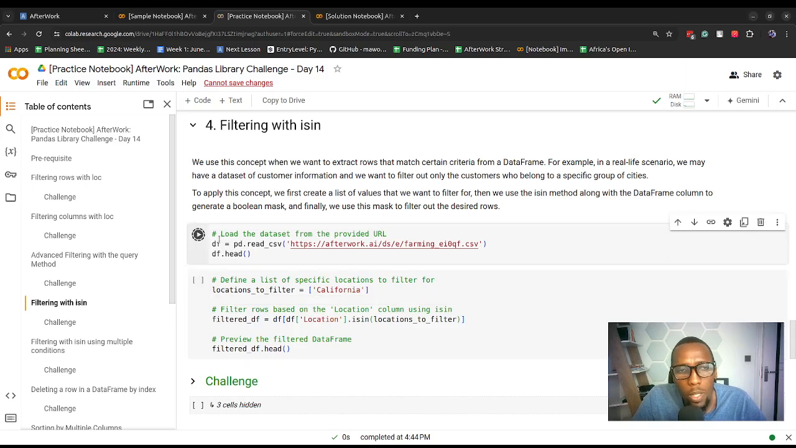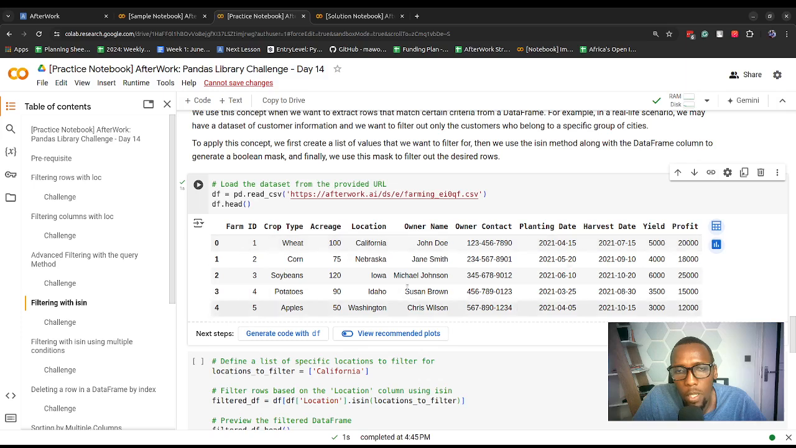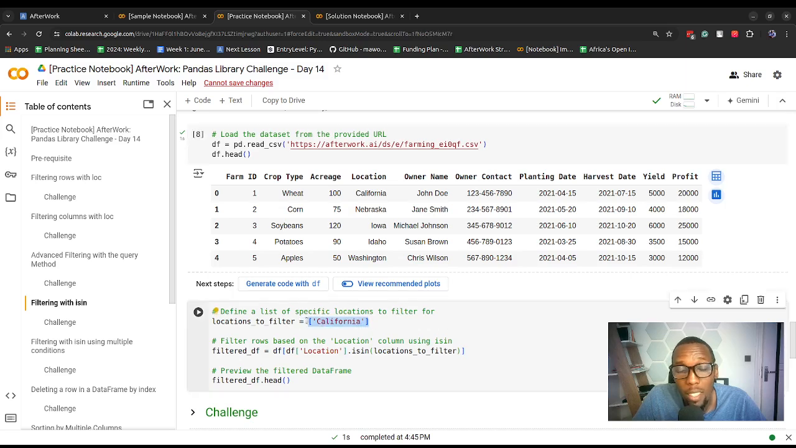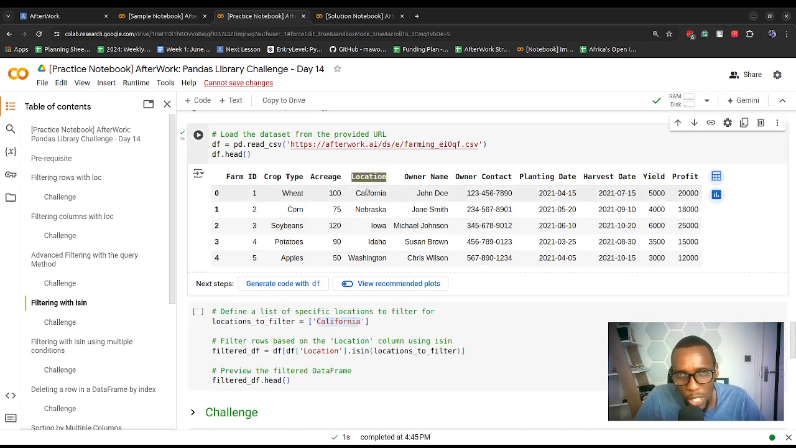Okay, so let's load this data set that we find here. This is the data set. If we wanted to retrieve records using the isin function, we would first of all define a list that would contain the values that we want. We want to retrieve records that have a specific location. So let's say we want records that have California, which would just be farms in California.